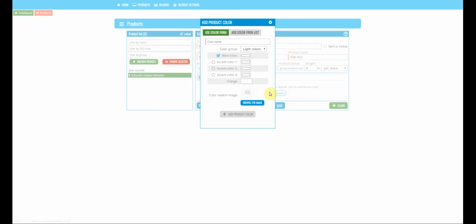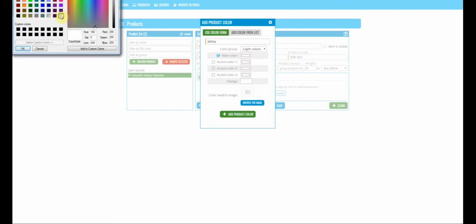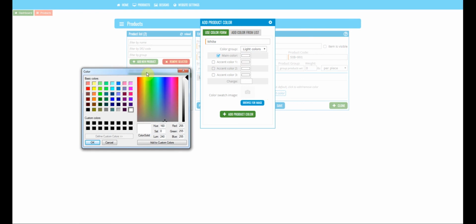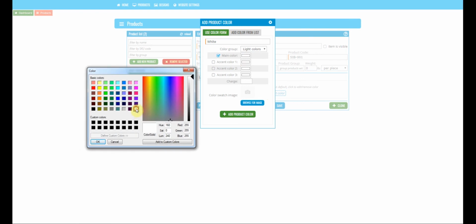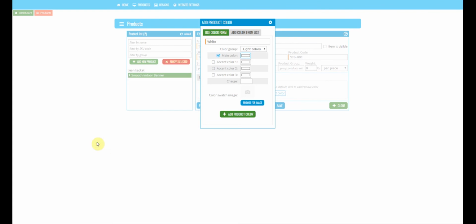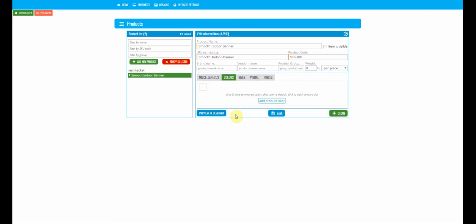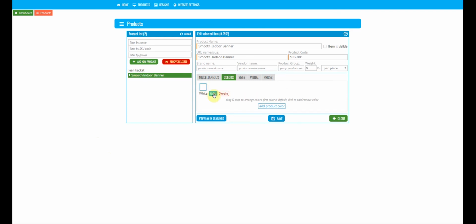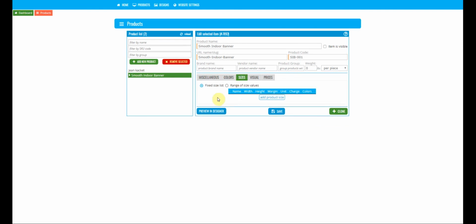We'll click add product color. This is a blank large format product, so the color is going to be white. And I'm just going to select a color from here. Just so you can see, this will pull up a color picker tool. I'm just going to select white, click OK, and add that product color. So now we have a color of white. If you need to change this, you can just click on it and click on edit or delete. But this product in its raw form is just a white roll of material, so we'll just leave it like that. And let's talk about the sizing.